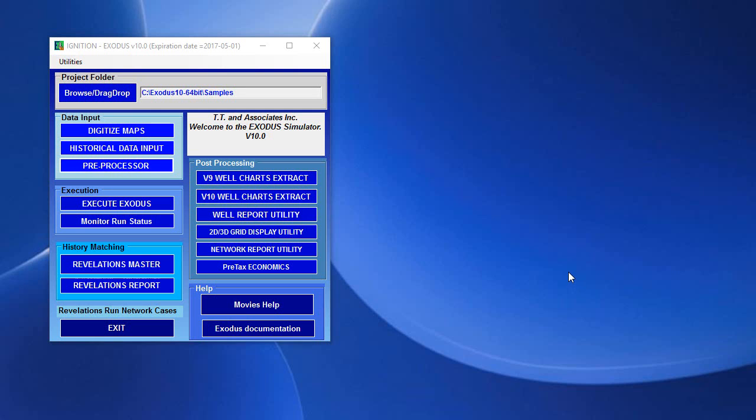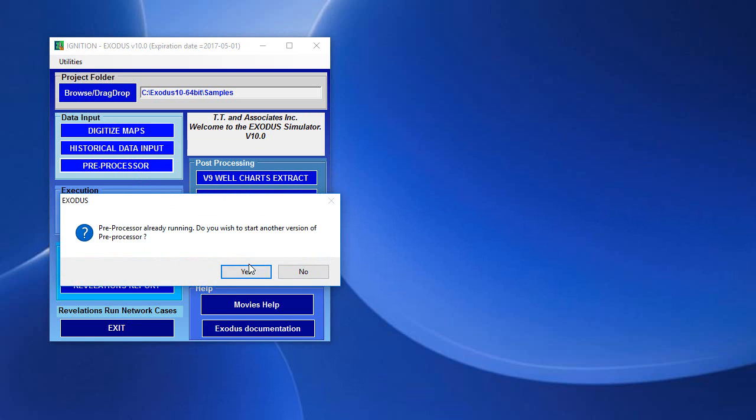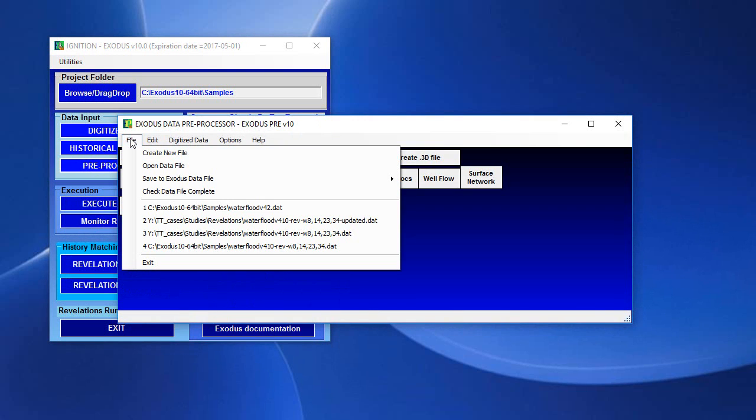In this tutorial, I'm going to show you how to define the regression regions of cells to be used as regression zones for the Revelation system matching program. So I'm going to start off with the preprocessor and open up a data set that's in the samples, water flat v42.dat.